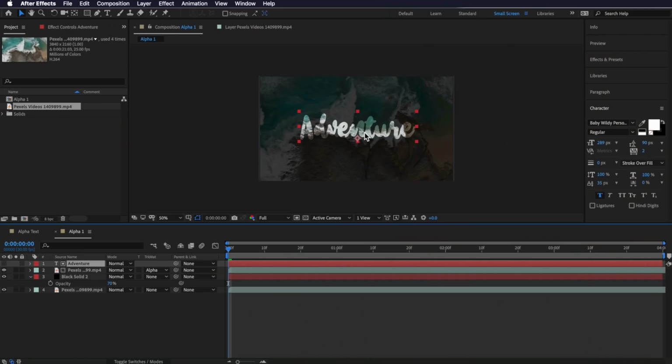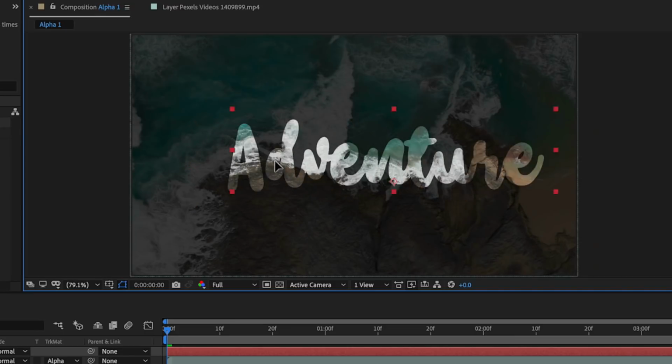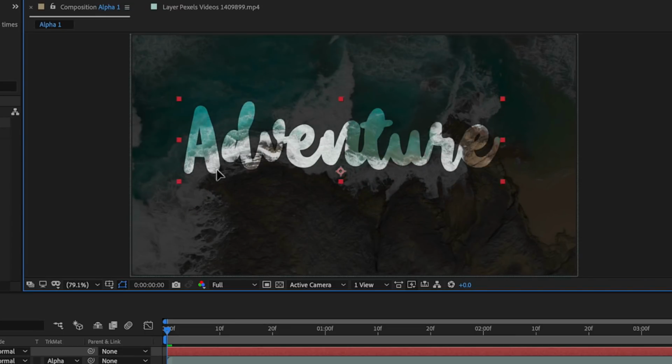As soon as we do that, you're going to see the text immediately pop up with the effect that we've been wanting to create. The best part about this is we can now edit that text, and we don't have to worry about our background layers. As we scale this up, we can even move it around the screen, and you can see that the effect is always going to work.